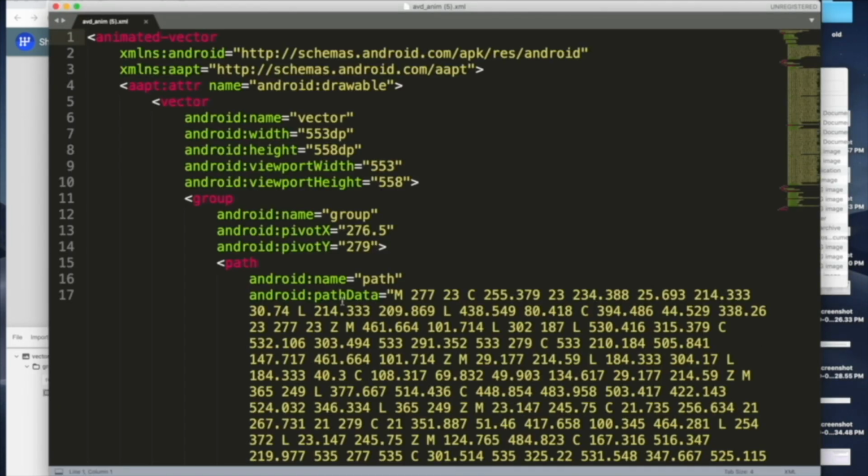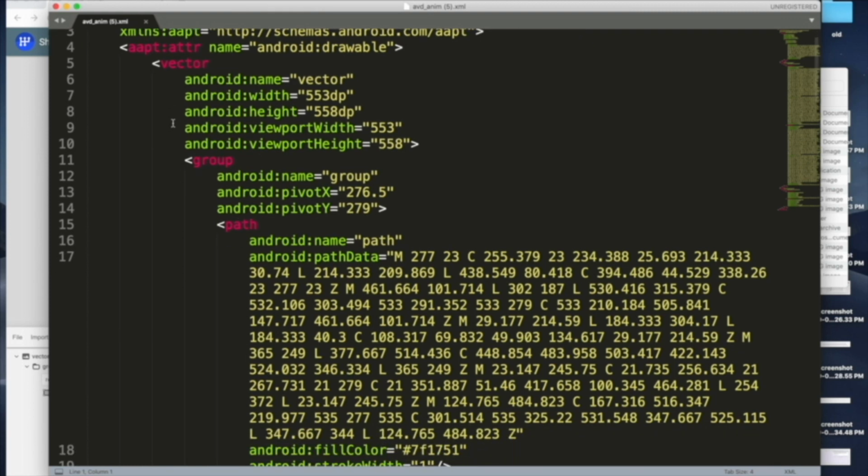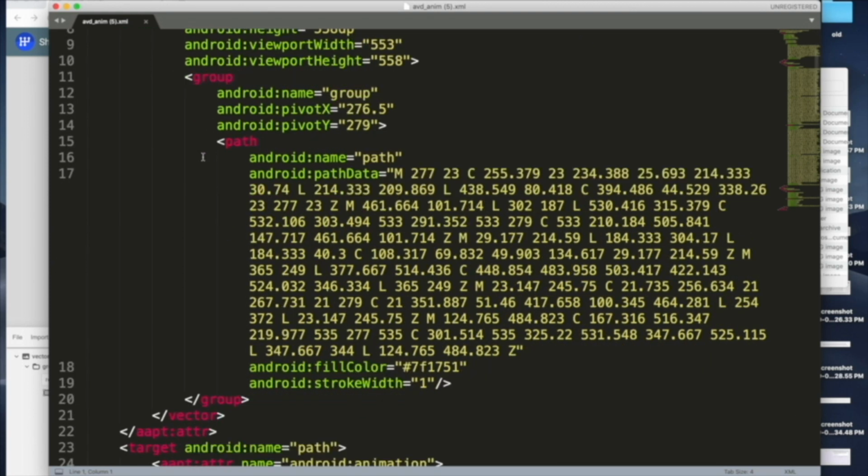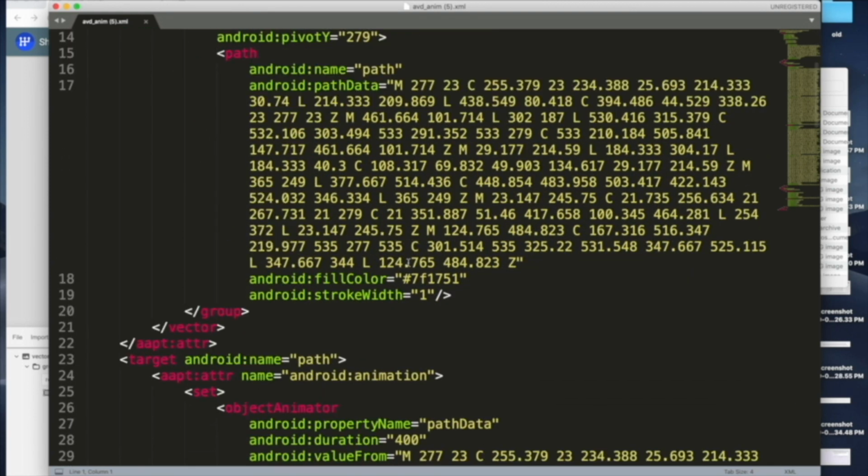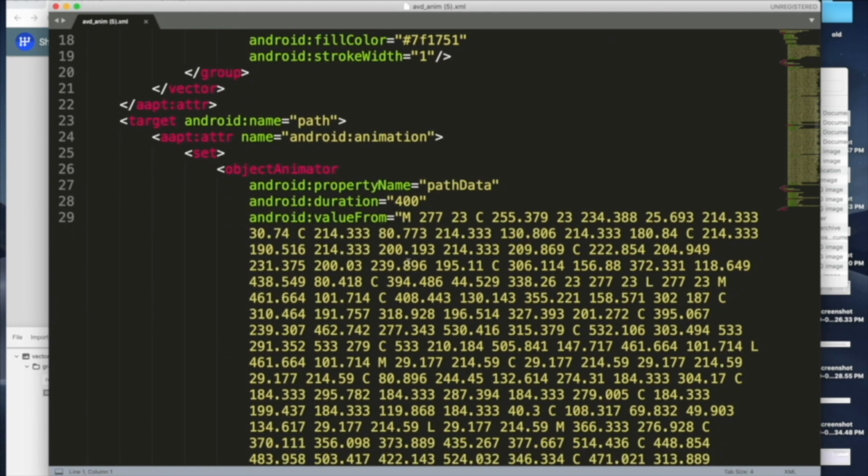So this is how it looks. We have this animated vector tag at the top. Inside this we have a vector which has a group, and it has a path which is pretty big, because it was a combination of multiple paths.